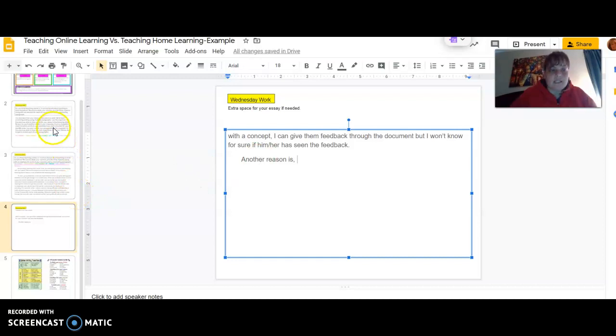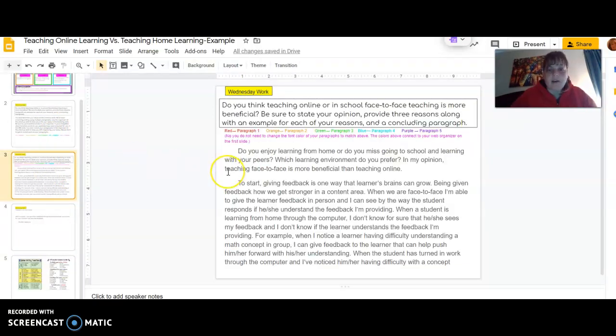So this gives you an idea of what it looks like to use your organizer and to create paragraphs as you're using it. I should see indents in your multiple paragraphs.